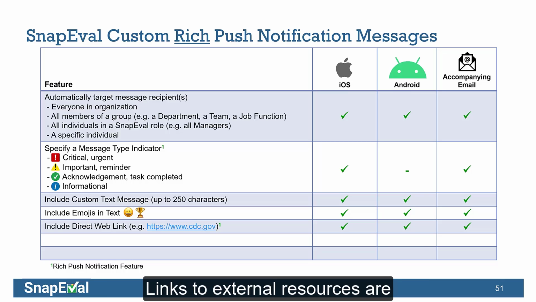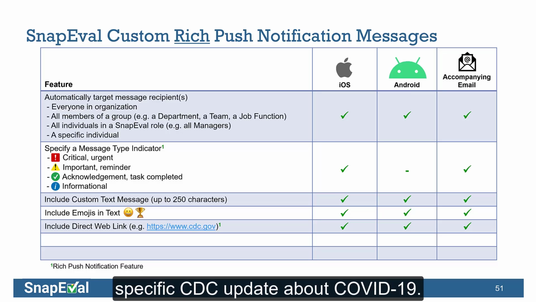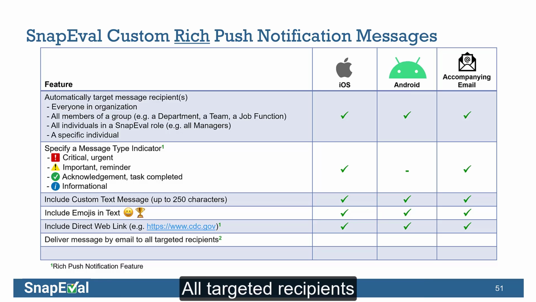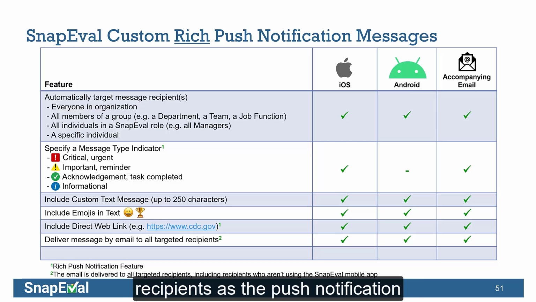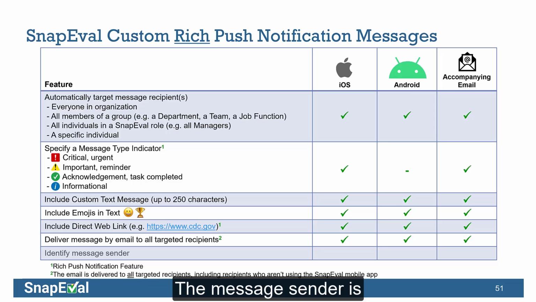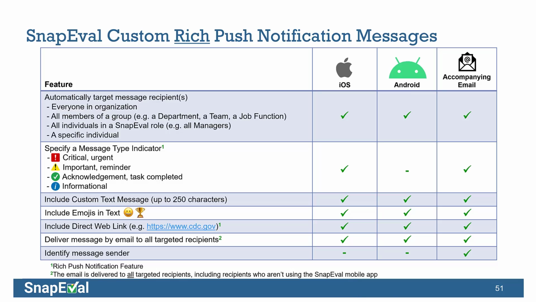Links to external resources are supported, such as a link to a specific CDC update about COVID-19. All targeted recipients of the notification will receive the message by email. Those with the mobile app installed will also receive it as a push notification on their smartphone. The email is a handy reference for all recipients, as the push notification is cleared on the smartphone when it's tapped by the user. The message sender is identified in the email.